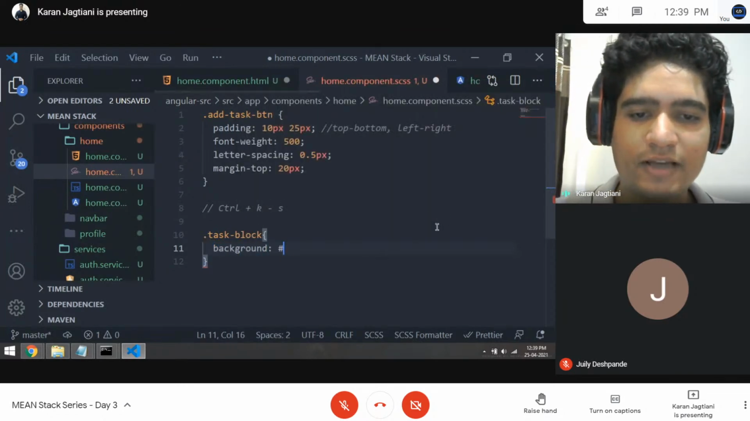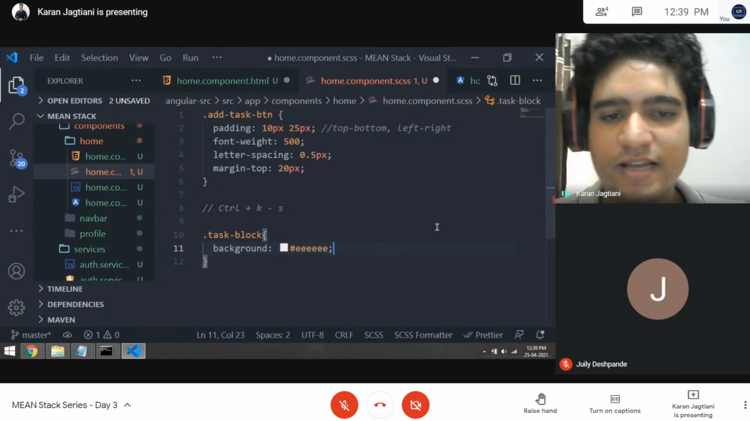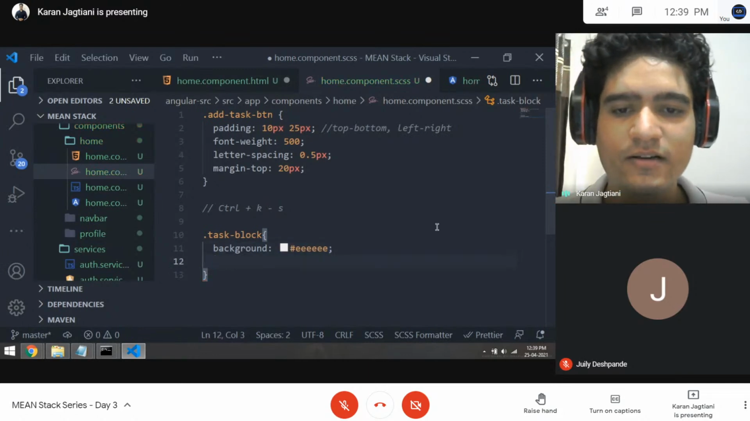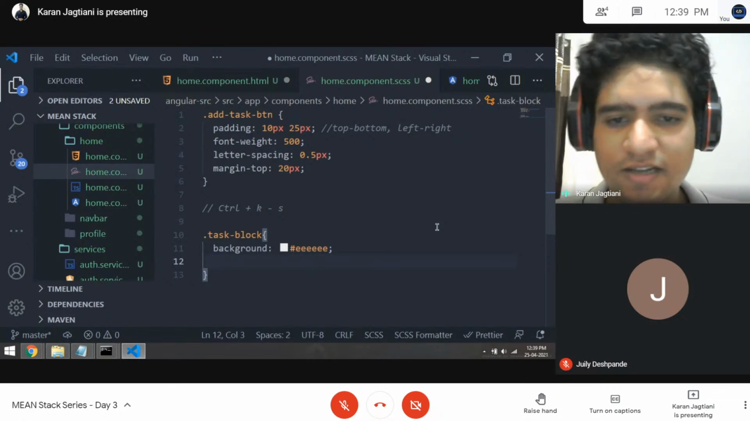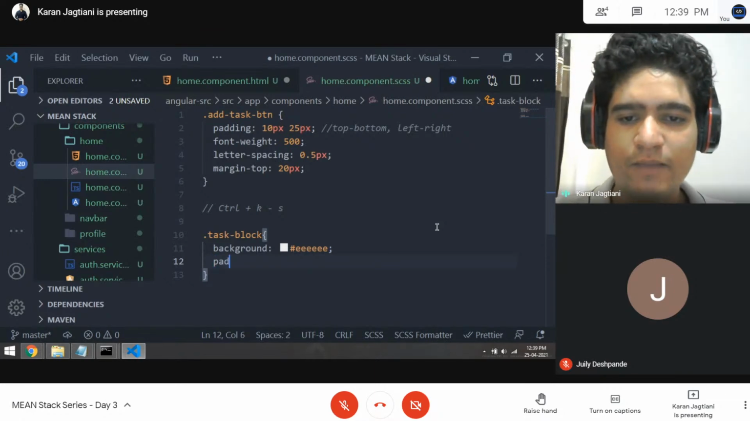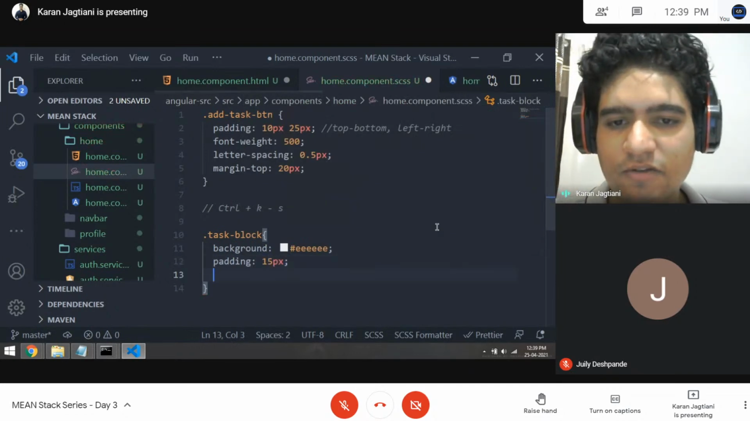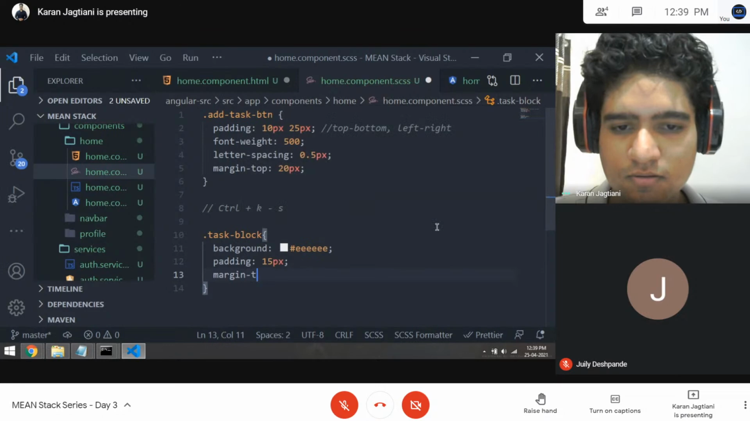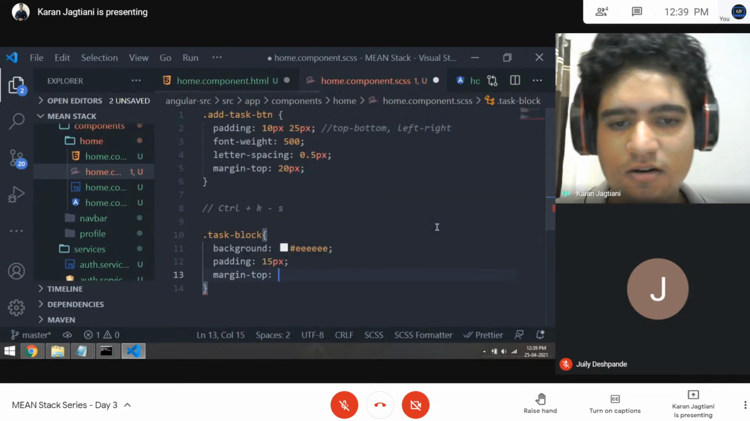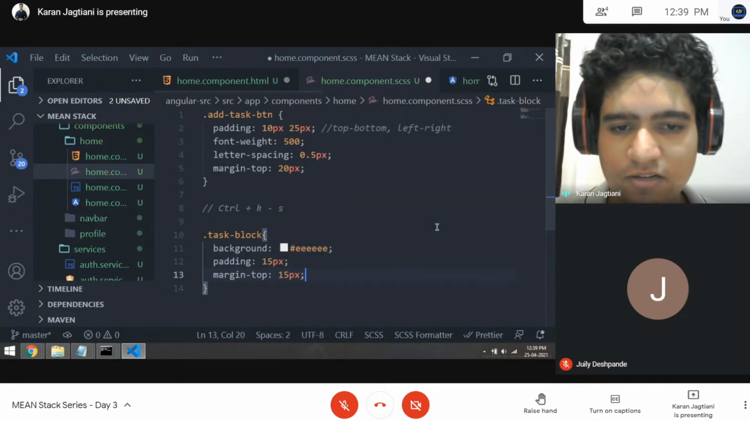So let's do hash EEEEE. So this is like a grayish white color. So not completely white, but towards the gray side. Then we'll add padding of, let's do 15 pixels. Then we'll add a margin top of, again, let's do 15 pixels.